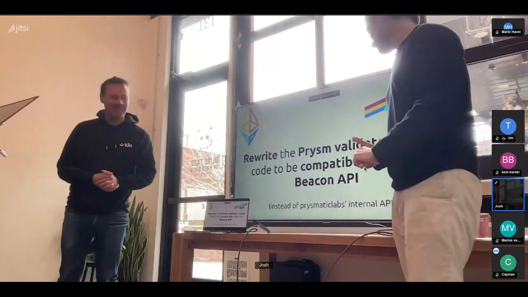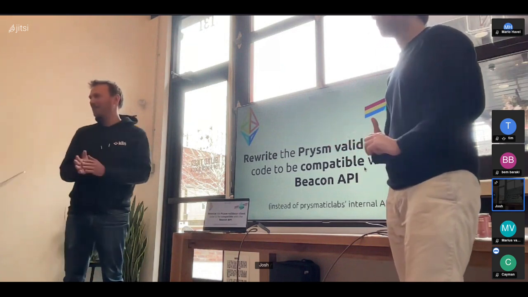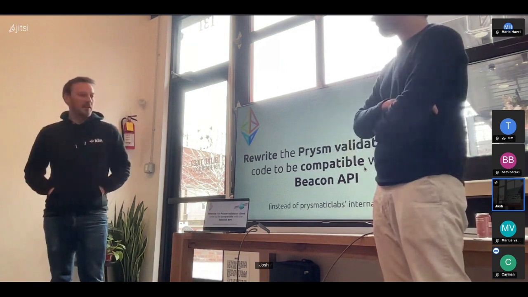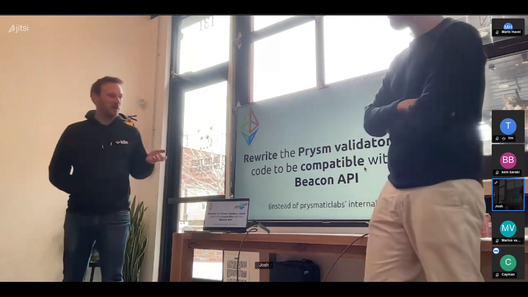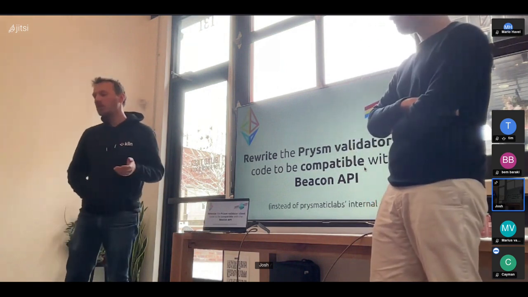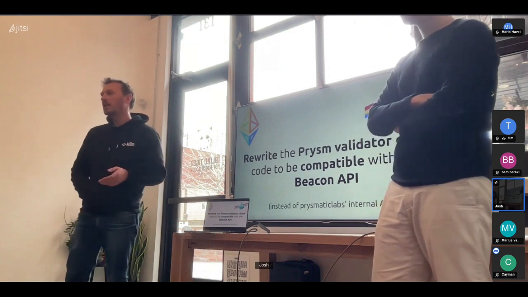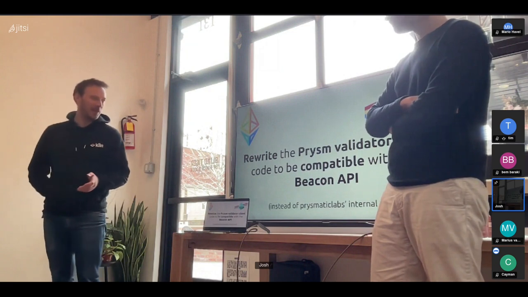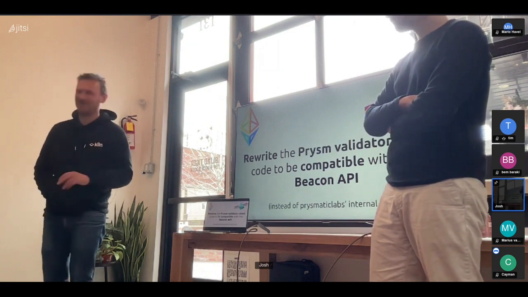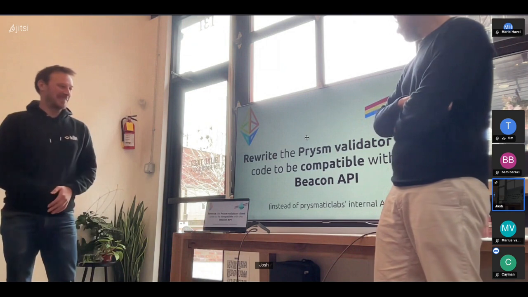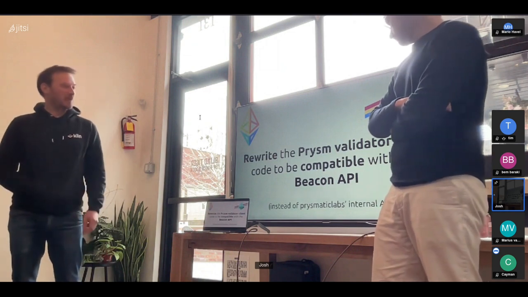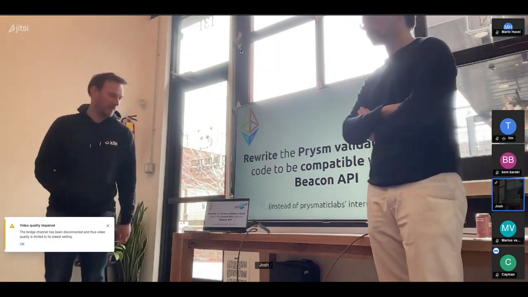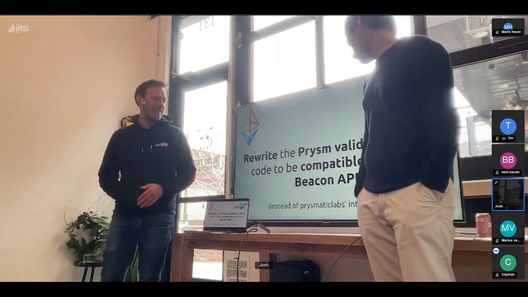Talking about the Ethereum beacon chain, it's quite important to have some kind of interoperability between client implementations. For example, a Teku validator client can connect to a Lighthouse beacon node, and a Lighthouse validator client can connect to a Teku beacon node. But with Prysm, it wasn't totally the case. So the purpose of this topic is to rewrite the Prysm validator client code to be compatible with the Beacon API instead of the Prysmatic Labs internal API.